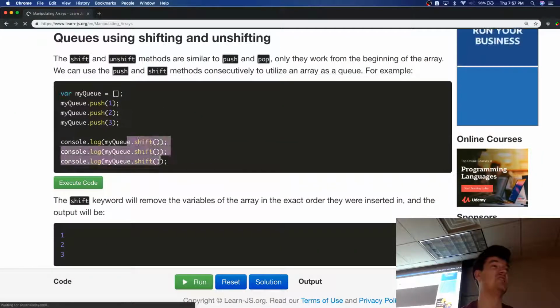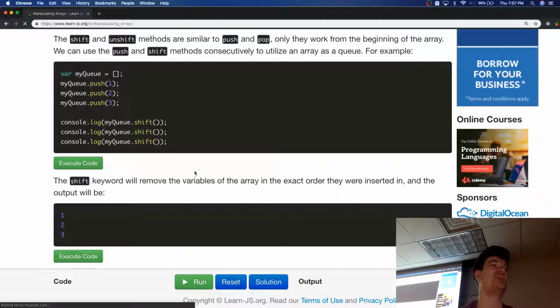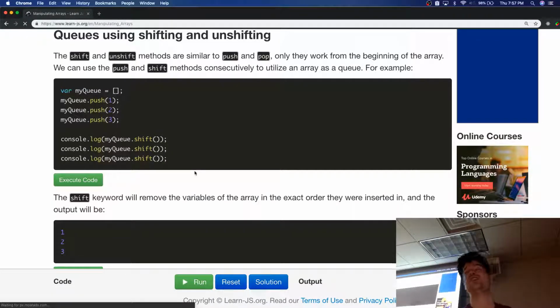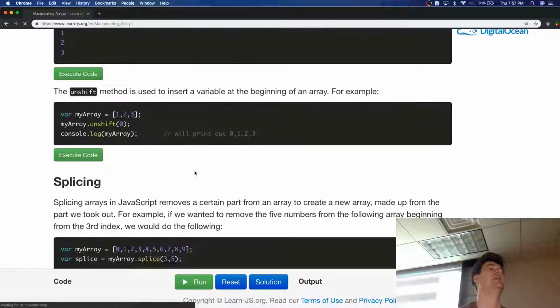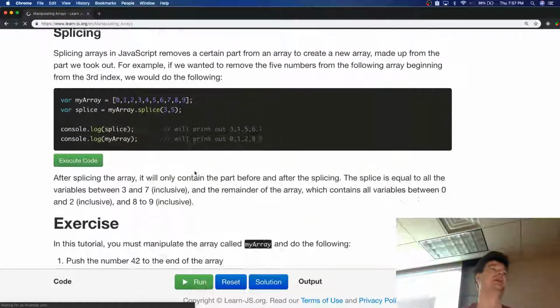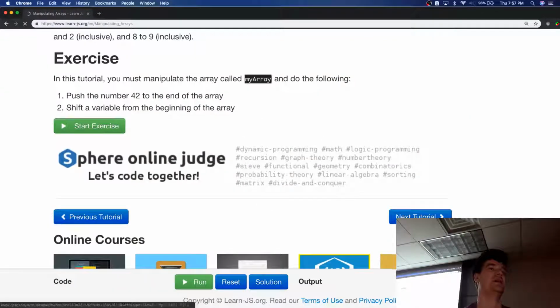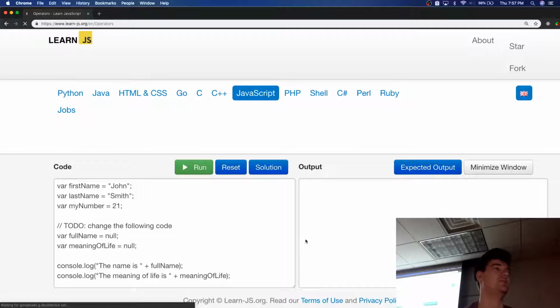Shift and unshift are exactly the same as push and pop, except unshift shoves it onto the front of the array instead of the end of the array, like push. So push puts it on the end of the array, unshift puts it on the front of the array, and then shift takes it off the front of the array. But other than that, it works exactly the same. I'm just going to skip this one. You don't need to worry about that.